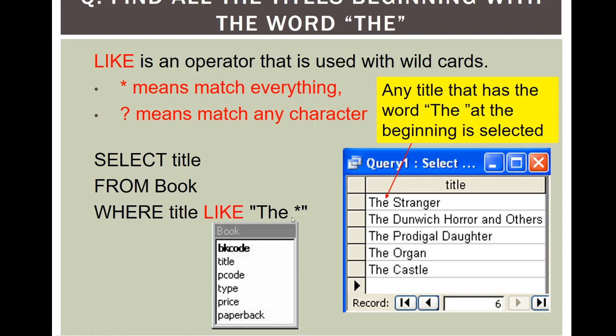Now, if there was, let's say, a title called 'then,' that would not be returned, because this space counts. It's going to literally look for THE and then a space. If I moved this star over and had THE star, then it would return a title called 'then.' But the way that it's structured here, it would not.